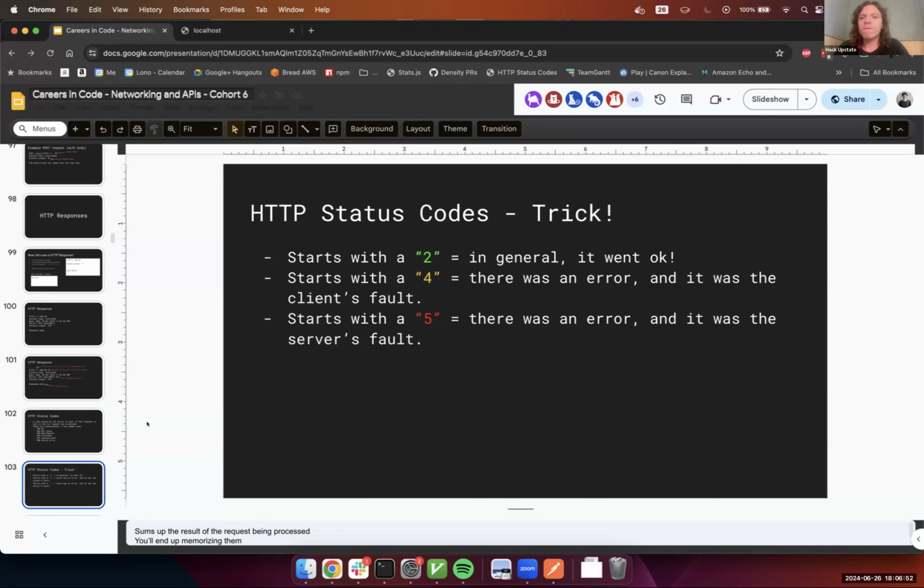A code that starts with a 4 means there was an error, and that error had to do with the client sending bad data in the request. That might be you tried to make a request to a path that didn't exist. That's a 404. It might be you didn't include a body or your body was malformed. That's usually a 400 Bad Request. It could be you're trying to make a request to something you don't have access to. That could be a 401 Unauthorized.